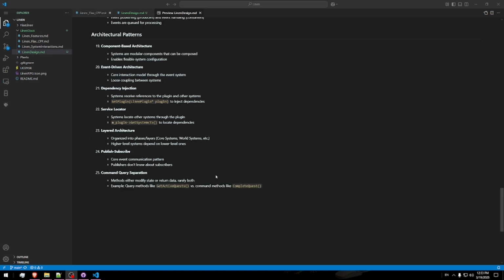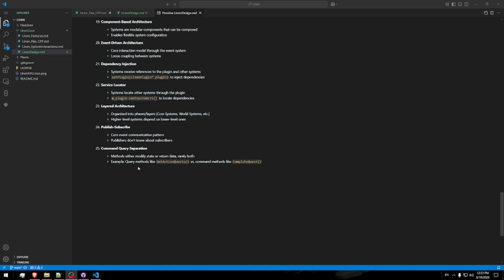And then finally, we have command query separation. So basically, methods either modify state or they return data, but they should rarely do both. They should rarely modify the state and return data. So we should try to achieve that.